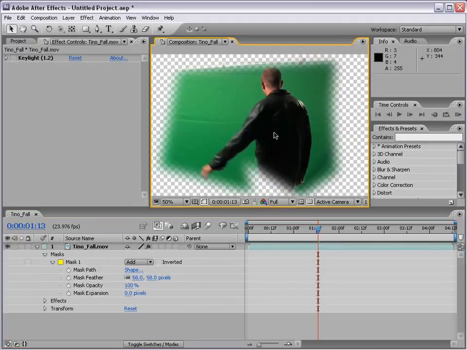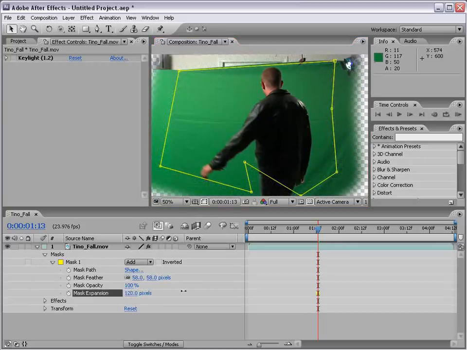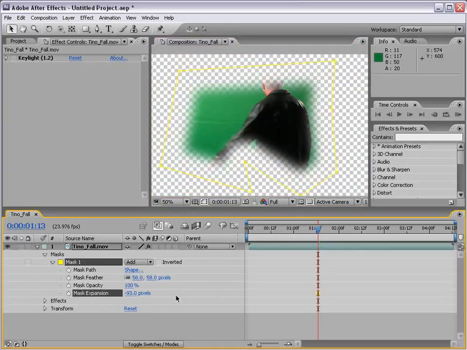This doesn't necessarily have to be used with green screen. You can use this to make a photo montage or a video montage and soften the edges of your pictures. Just try to think of the possibilities with these masks. There's also the opacity and the expansion. So the expansion will grow the bounds or shrink them if you would like that.